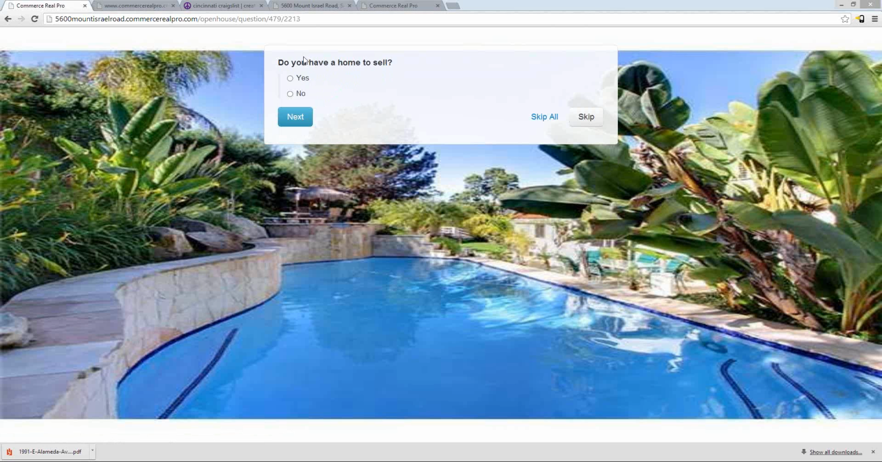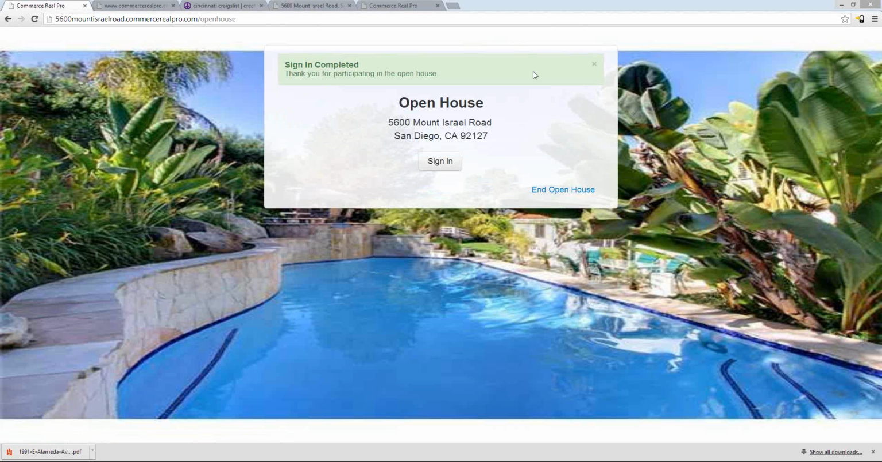And then it asks, do they have a home to sell? So, you know what, no, I don't have a home to sell. And then it asks, are you pre-approved for financing? And at this point they just want to skip all. It's going to basically bring them to the end.